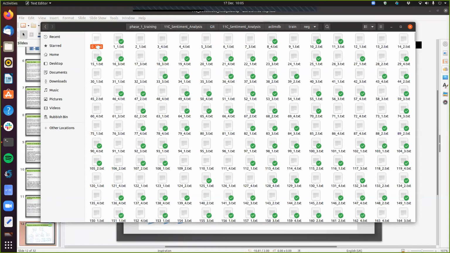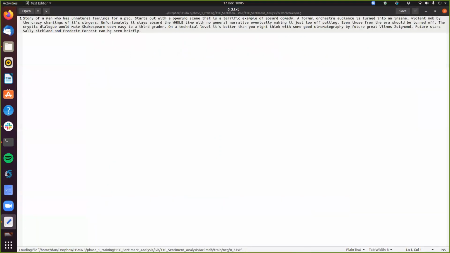So I'll just click open the first one. Story of a man who has unnatural feelings for a pig. Okay, I don't know what I've opened there. But you get the idea.